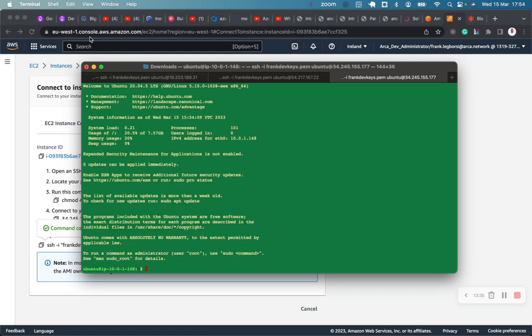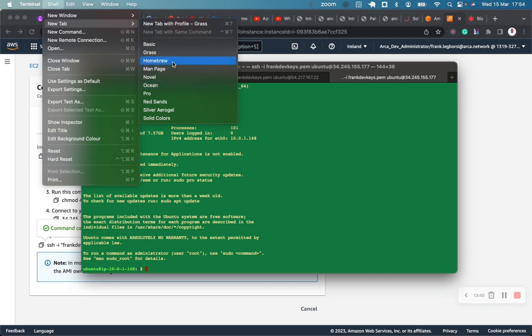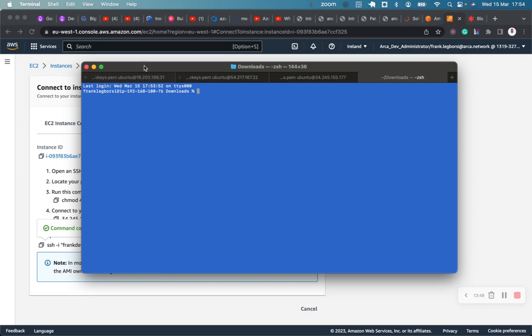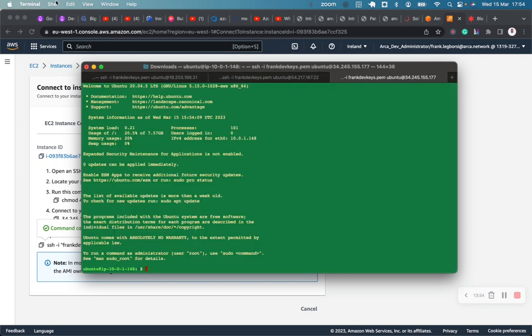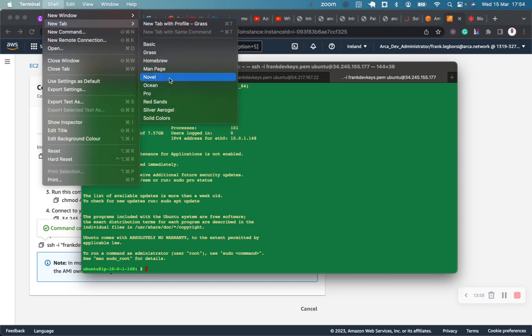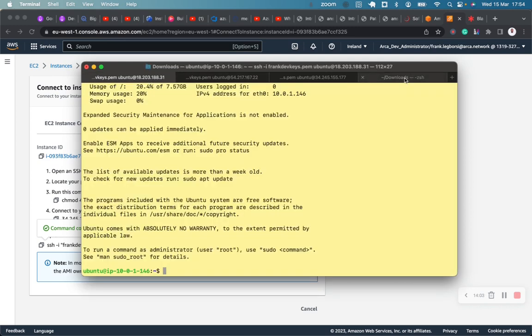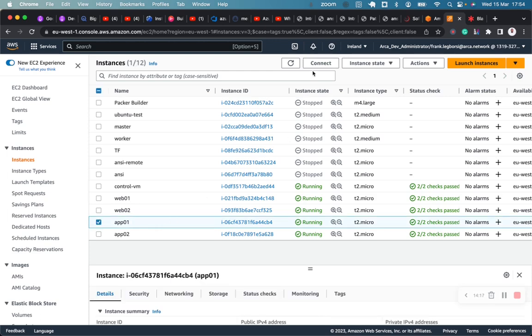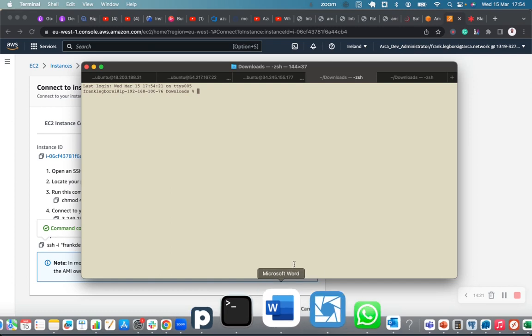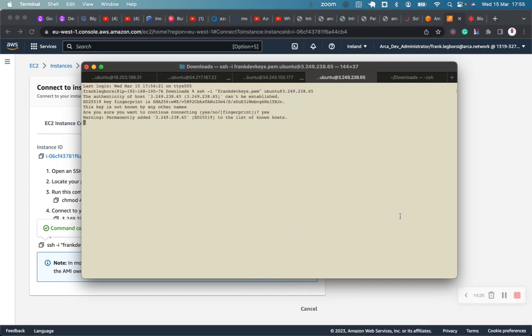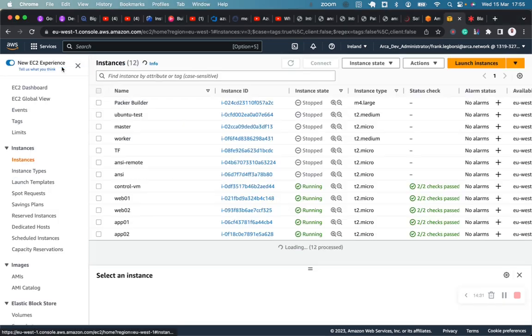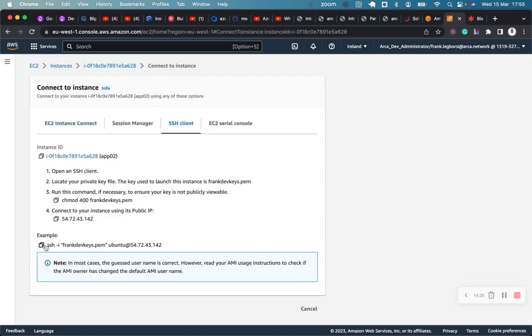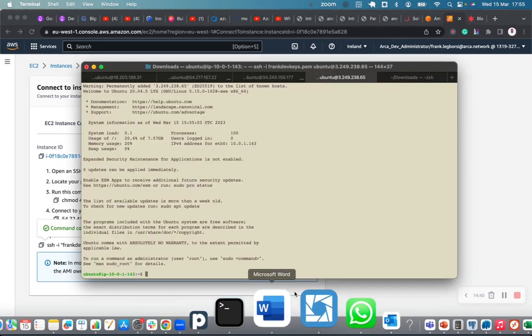Then app 01 and app 02 should use a different color. Should I use ocean? Is this nice? No, this is not nice. Okay, novel. There's a difference. Novel. And the last one is novel as well. So this would be app 01. App 01, copy. Then app 02, app 02 should be here.